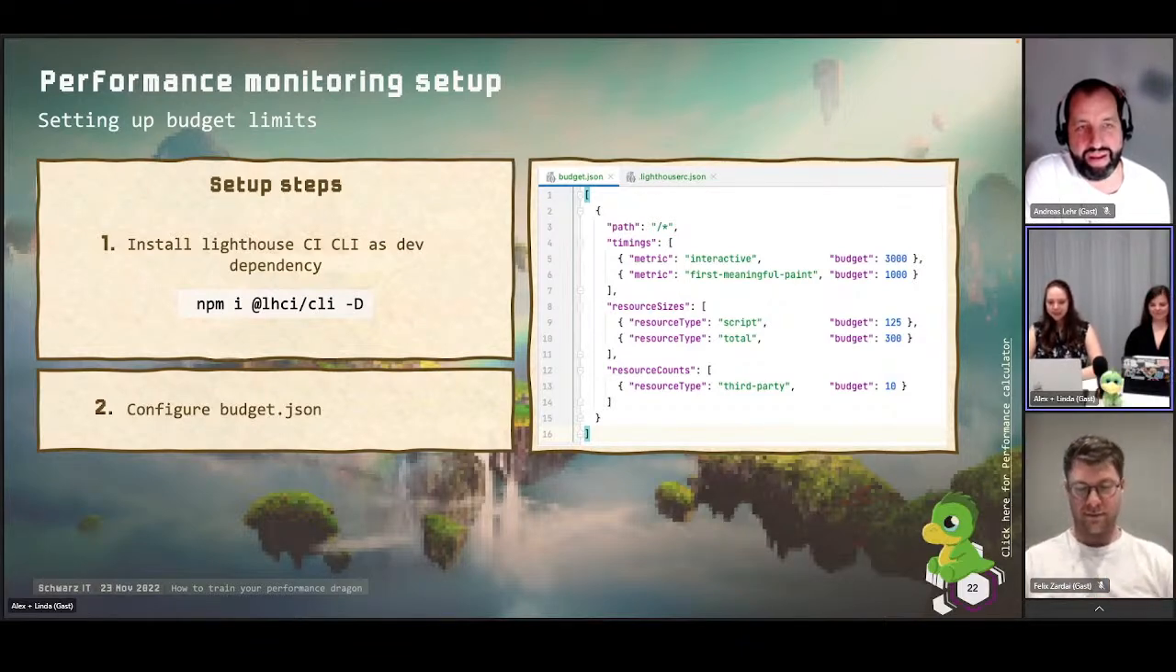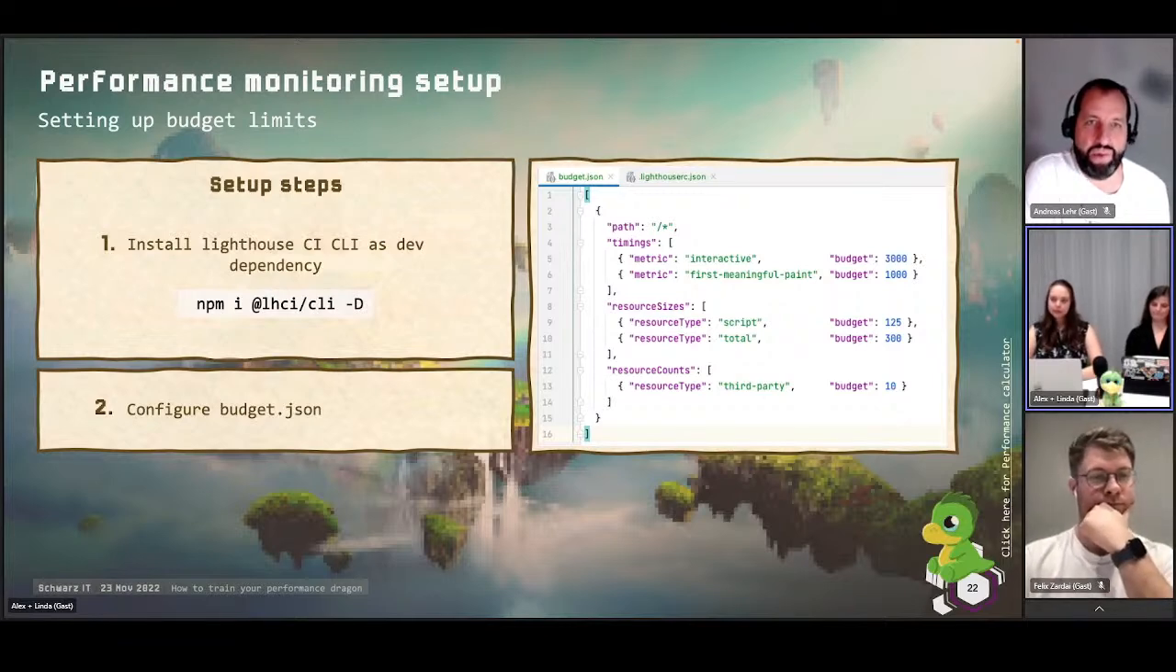There we can define quality gates of our performance metrics, limit some timings, how long can the application take, and also make limits for the bundle sizes. And if you don't want to write this by hand, you can use the tool Performance Budget Calculator, which is linked here on the slide. Don't worry, we will share the slides with you after the presentation.